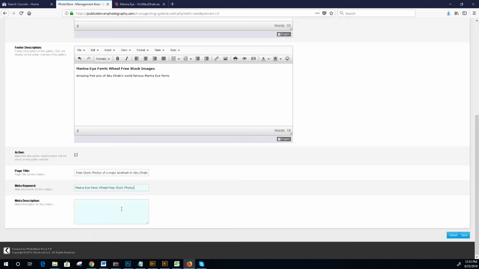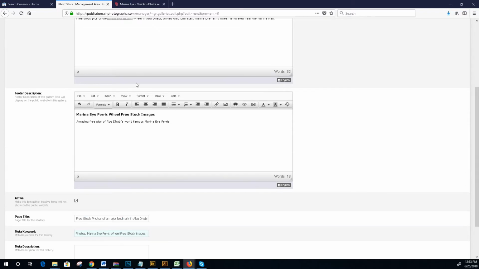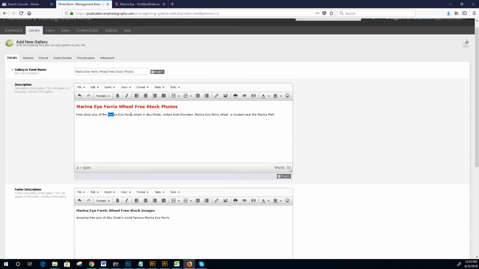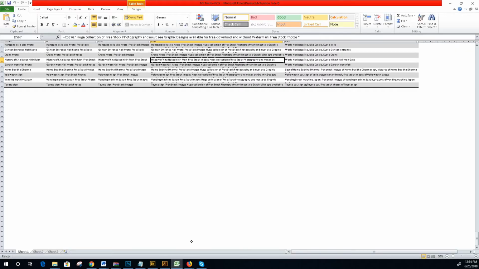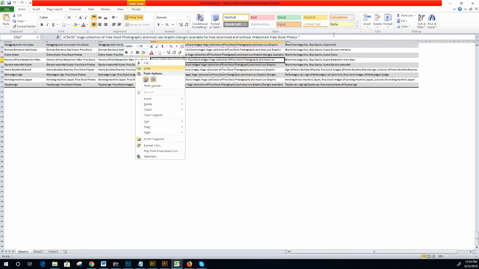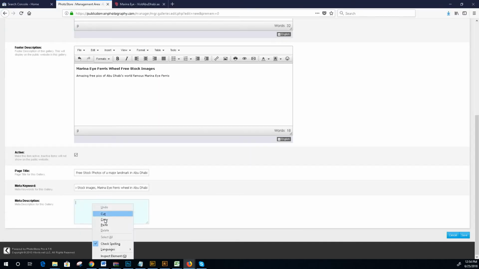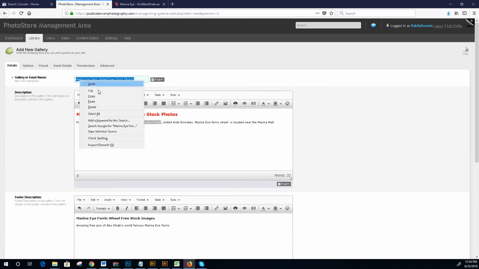Meta keywords, paste, free stock photos, free stock images, and then one more, always do one more. So we'll go with Marina Eye Wheel in Abu Dhabi, Control C. Control V. Now the metadata for this, I will send you a standard one. Copy, paste, replace this text here with our page title.